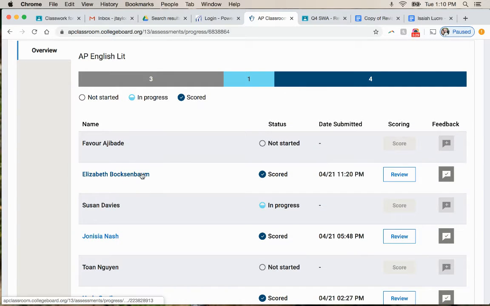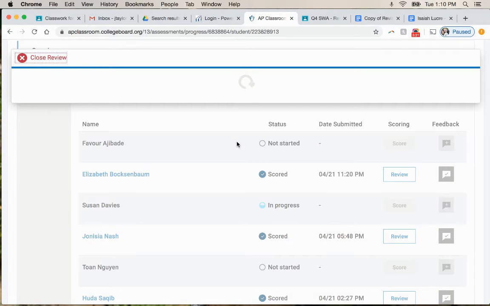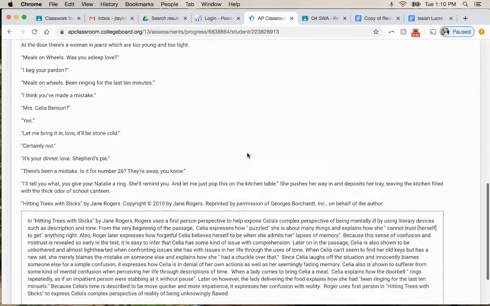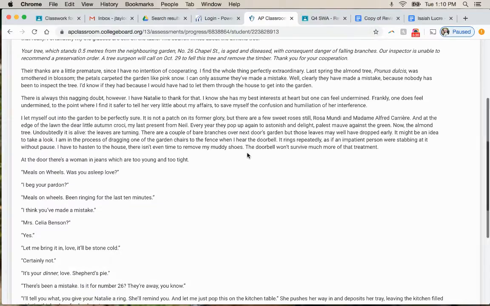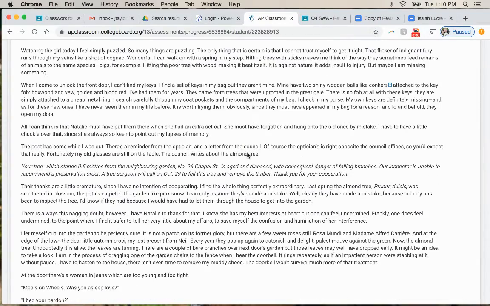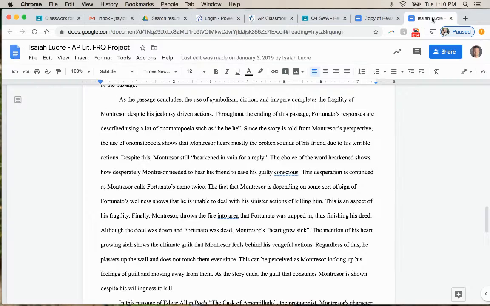And then I'm just going to choose one at random. I'm going to choose Elizabeth's. And so you should have this, and I'm not going to show her whole response there, but your response is going to be in here. You're going to highlight that. You're going to copy it. So for me, that's Apple C to copy. For you guys, I think it might be Control if you're on a PC.